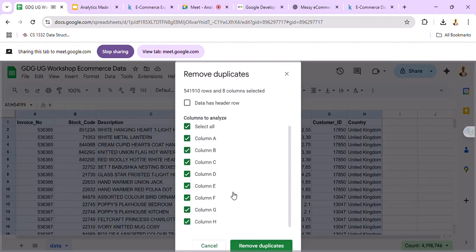Sometimes, depending on the data set, when you define your primary key, that unique identifier, you want it to be unique, so you don't want doubles of that thing, so you would clear based on that. But in our case, we want to make sure that everybody has a unique invoice number. So we don't want a transaction with the same invoice number, same stock code, same description, same customer ID, same country. That means it's a mistake, that means a duplicate. So we take all those columns and then I click on remove duplicates.